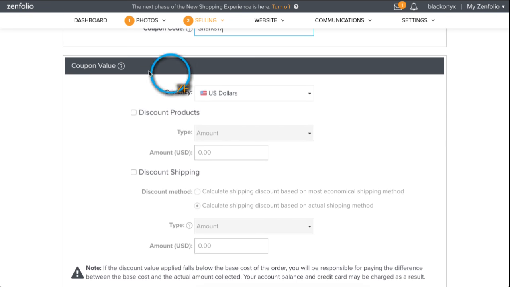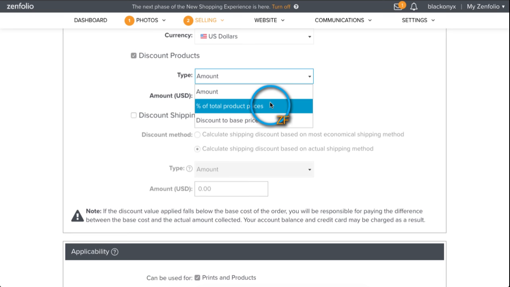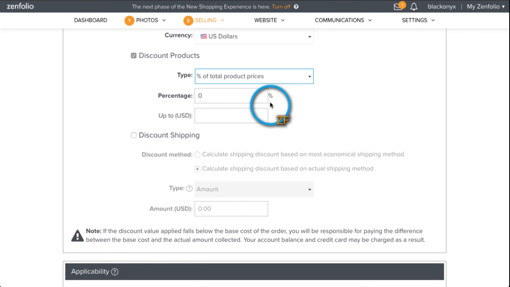The next thing you're going to do is go to discount products and then choose the type. You're going to actually change it to be a %. And here is what makes this coupon work. Let's say you want to allow your bride and groom to download the entire gallery for free. If you've created a digital product that allows for the entire gallery to be downloaded after purchase, all you need to do is set type to be % of total products, set this to 100%, and then set it up to cap at the price for that specific digital product.